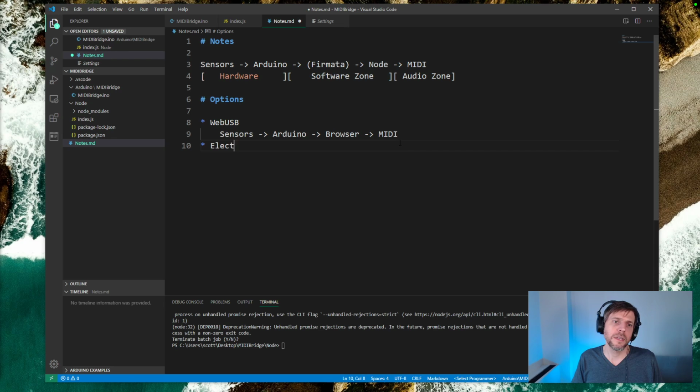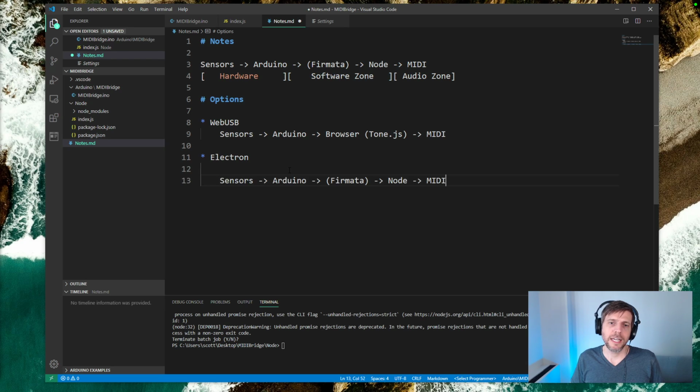Another option would be an Electron app. An advantage here is my browser, because then I could have Tone.js or whatever in the browser doing all the audio heavy lifting. So if I'm not confident in doing the audio stuff in Node, I can do that all in the browser, which is pretty cool. I could do an Electron app. It's a little goofy though, because then I've got to have it speak via WebSockets to a browser. So it adds another step.